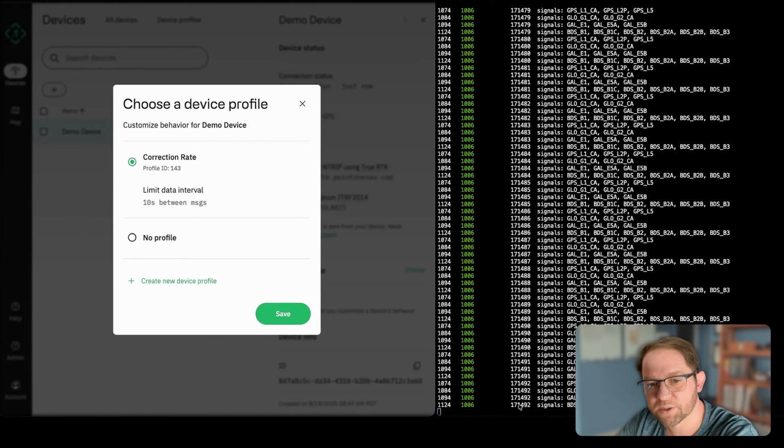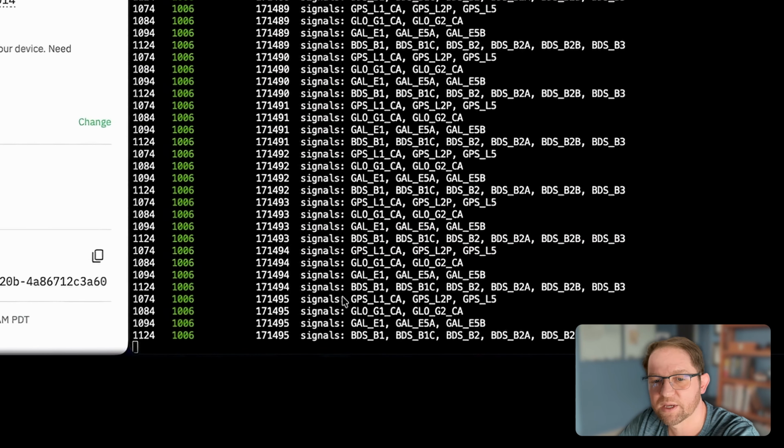And what we can see over here is that they're still coming in at once a second. Once we apply that, we see the corrections stop, but they didn't stop. They're waiting 10 seconds before the next correction comes out. So this allows you to reduce those corrections to only what you need, to only the accuracy you need for whatever your device is doing.